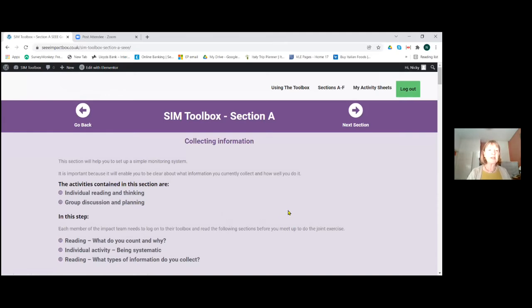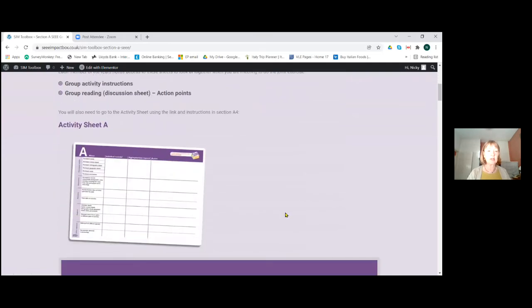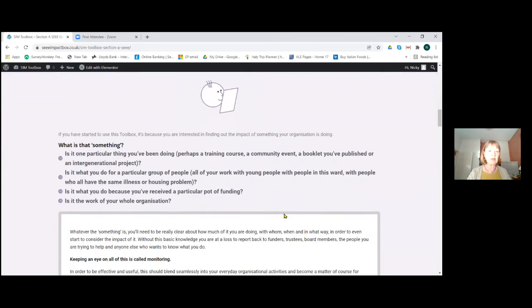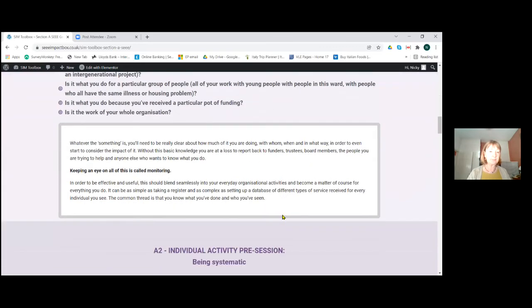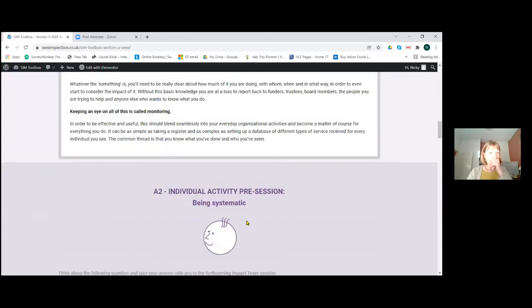And then we see this is what's in the sections, this is what the activity sheet looks like, and what you'll have by the end. So pre-reading. When I said there are short reading sessions, that's how short they are. So it's really just asking you to think about some questions, with a little bit of background information about how to think about these questions. And so this is one bit of reading.